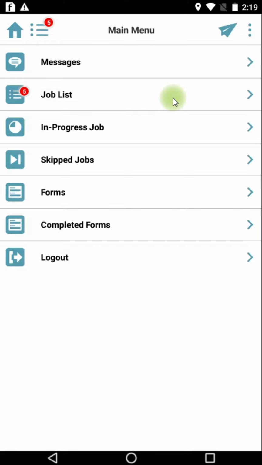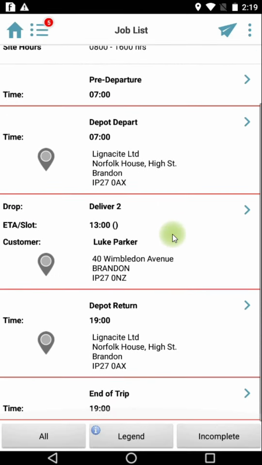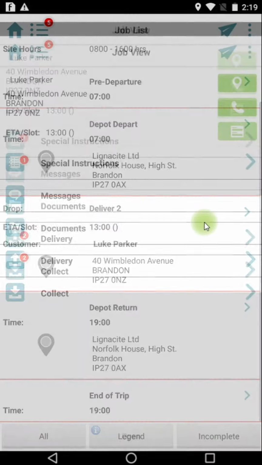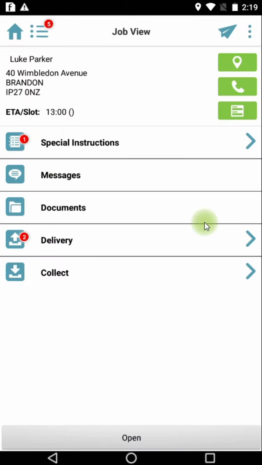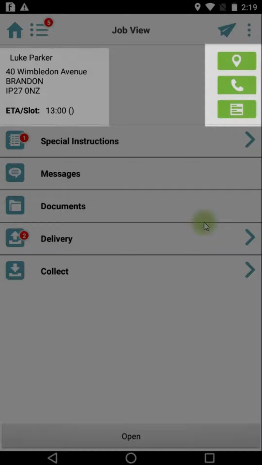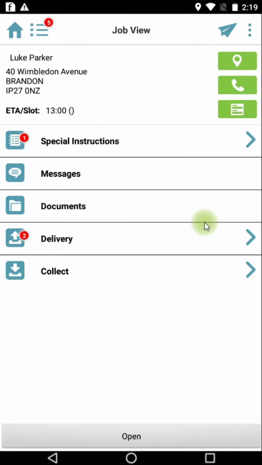If we tap on the job list function, we are presented with an overview of jobs to complete in the order. If we scroll down to the third section, titled Deliver, we can tap on it and it will bring up the job view window. In this menu we have lots of useful functions and information about the delivery. At the top left hand side we have the name of the customer, who we're delivering to, and the delivery address. On the right we have some quick use buttons, which we will go into detail about later in the video. On this screen we can also see if any special instructions have been applied to the order.